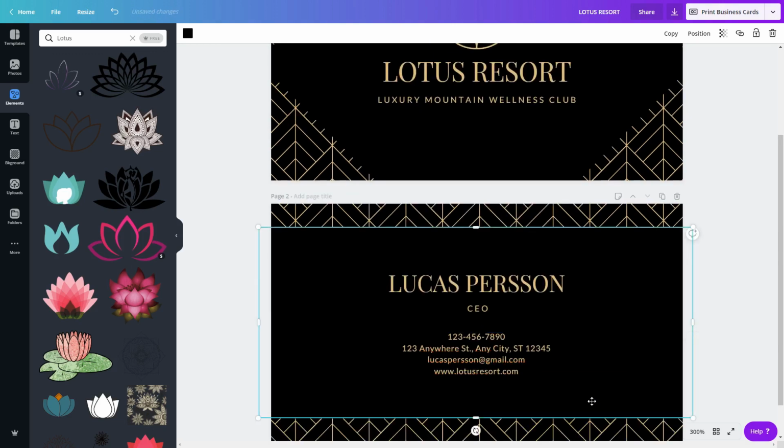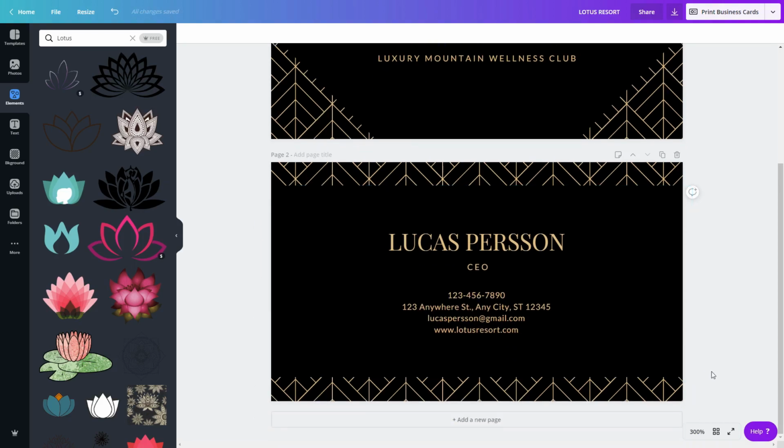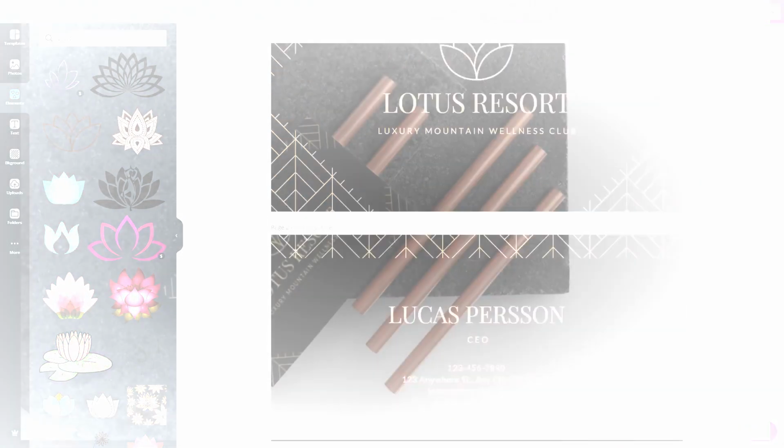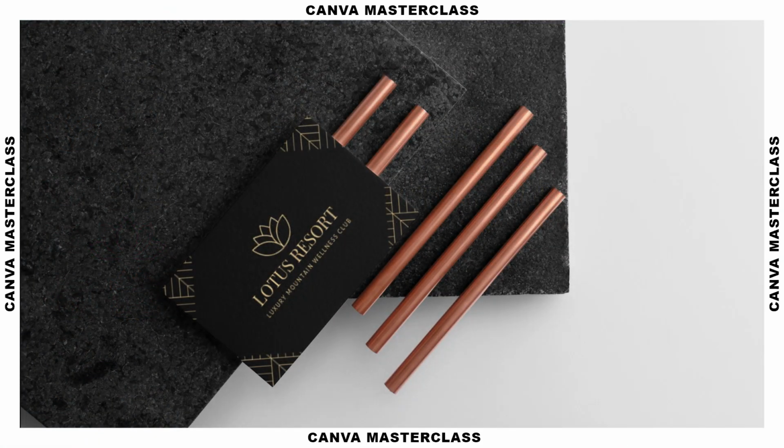Alright, so that's how to edit a business card template. Of course, if you're making a business card for an already existing brand, you need to add your own logo and change the colors. But that should be quite obvious because business cards are of course part of your brand.